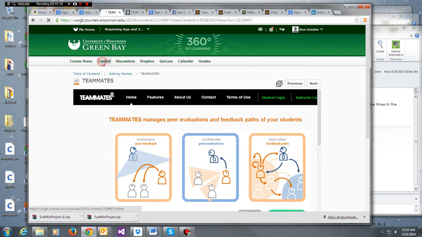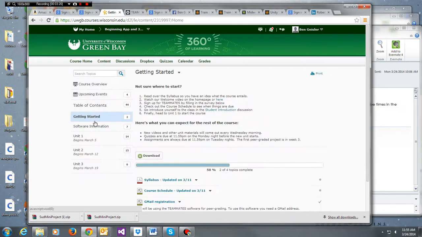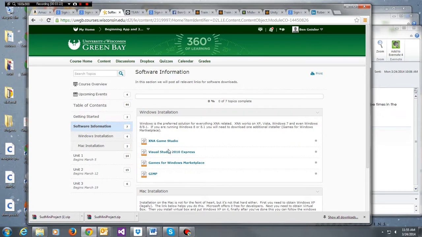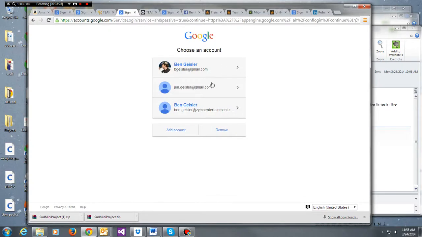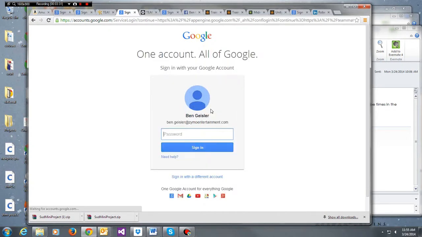There's also one under Software Information. You'll find the Teammates link here, and you'll want to say Student Login. And here I'm going to select the student that I'm logging in as. I'm actually going to log in as my Zymo Entertainment.